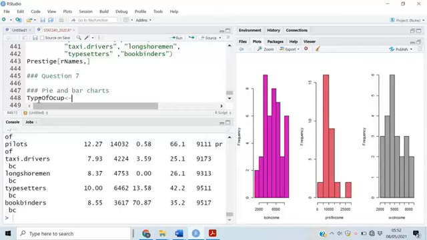Okay, so first of all, to do these things, I table them. What do we mean by table? You create a frequency table for them. Because remember that this will be raw data. So if I go to Prestige, okay, and I want to select what type, and I do this.